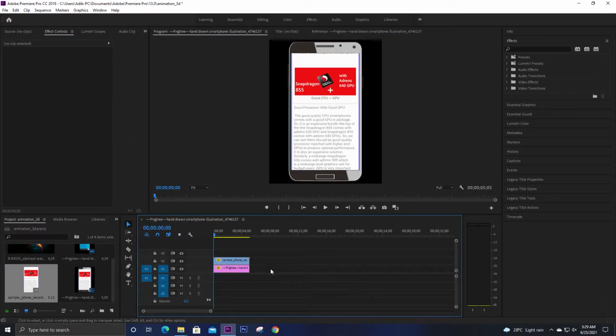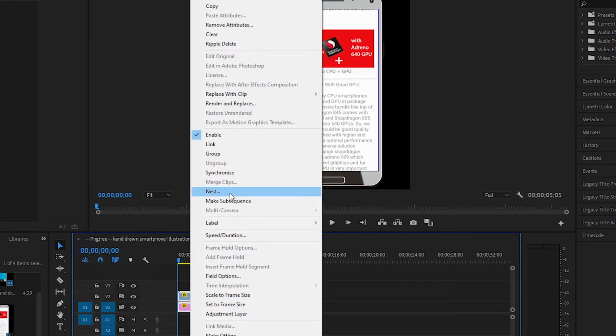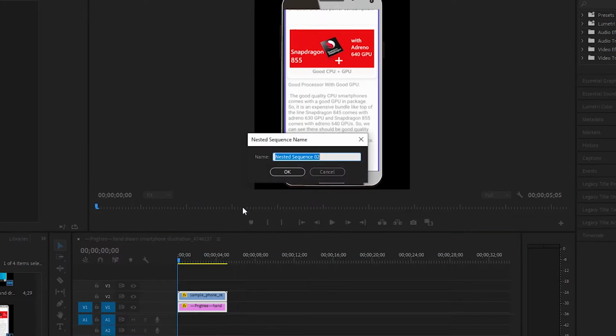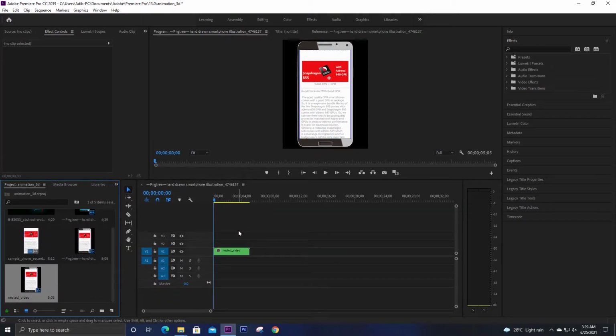Now we need to nest it in one sequence. We make both the sequences into one sequence, because one is our video and one is our PNG photo. So we select both of them, right click on it and choose nest. This is the nested video. As you can see, it appears here. This is our main nested video.